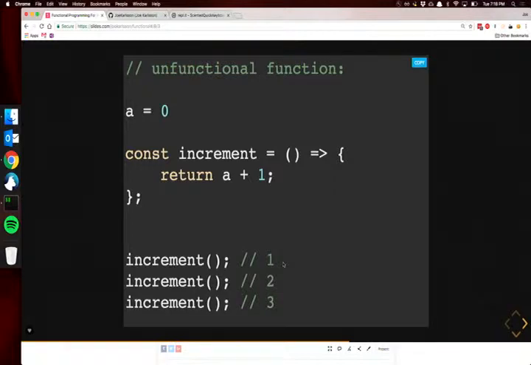So does anyone have any ideas of how we could transform this into a functional function? It would basically mean it doesn't have side effects, so it can't affect data on the outside, and it has to return the same thing every single time.